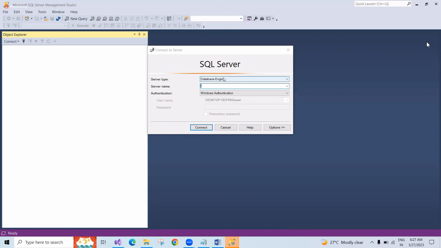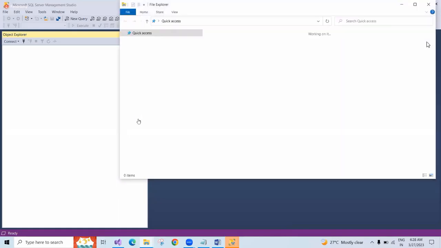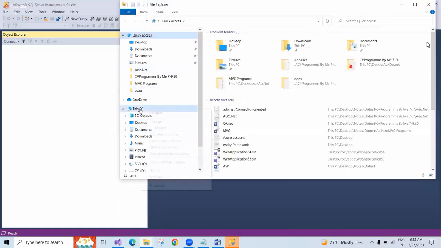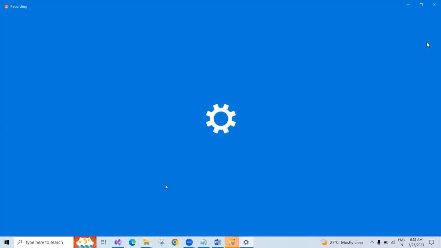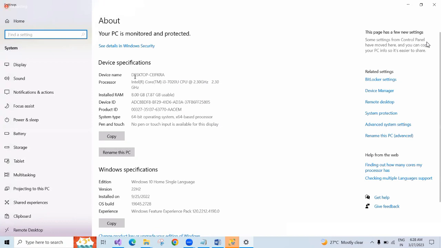The first thing is server type. Here we have a few things like Database Engine, Analysis, Reporting, Integration, Azure. We don't use Analysis, Reporting, Integration now, but we use our SQL Server as a database. That's the reason we are selecting Database Engine. For server name, you can give your computer name. How can you get your computer name? Just right click on This PC, Properties. Here you will get the device name. Whatever device name you have here, you can keep it.